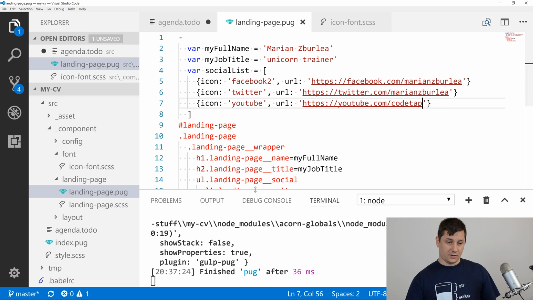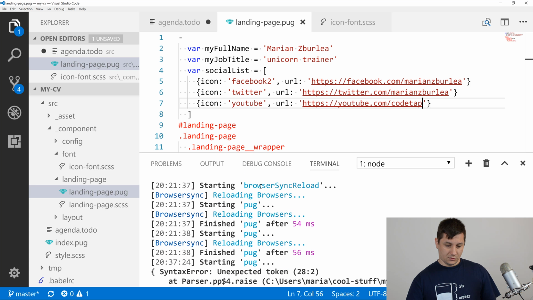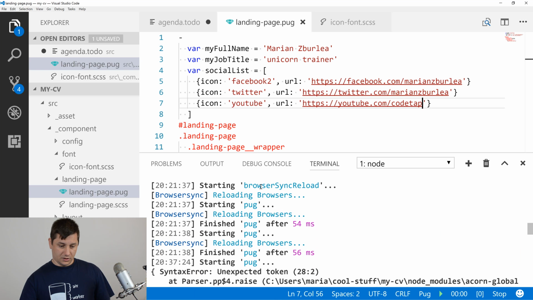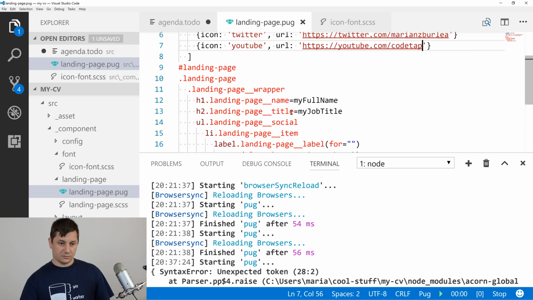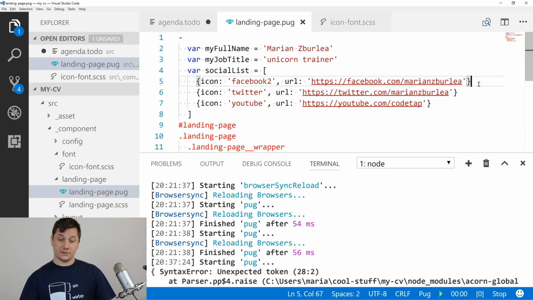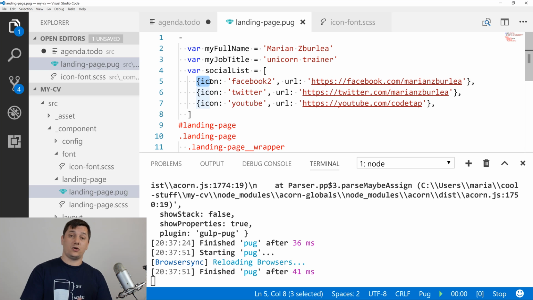So now we have an error. Let's see about it. Unexpected token. Ultra awesome. We don't have commas. Yes, we need commas. Let's add commas everywhere because JavaScript allows us to add commas. Okay, so now everything looks fine. So this social list contains objects, and each object has an icon and a URL.